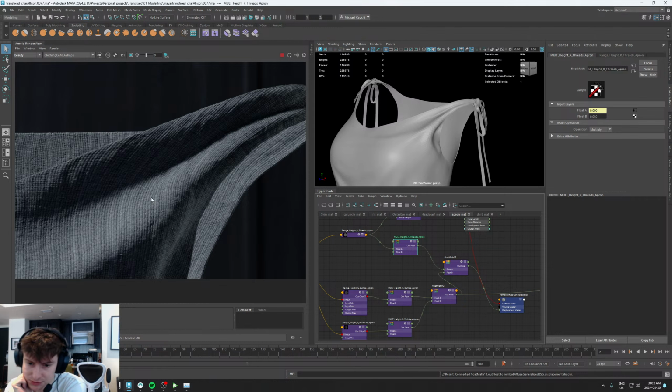Displacement, albedo, bump, specular, normals, height. Dude, just to say, shading properties. Does self-illumination count? What do you mean? What do you mean about self-illumination?